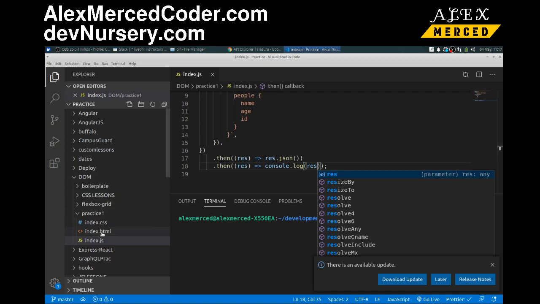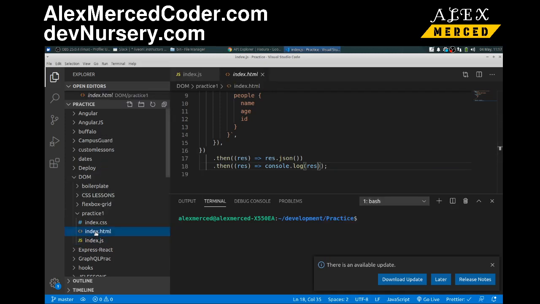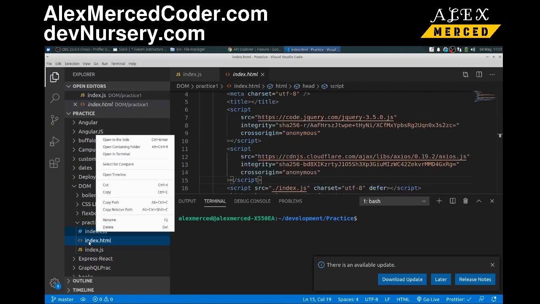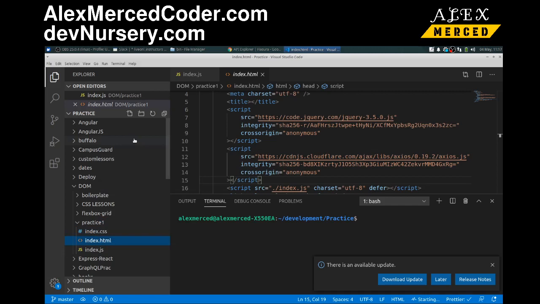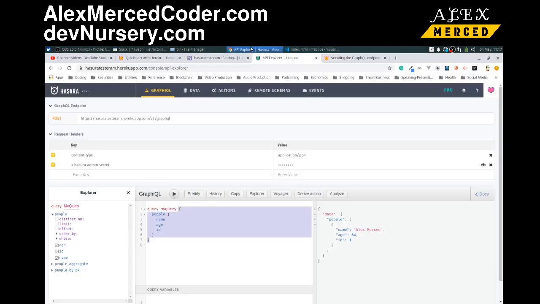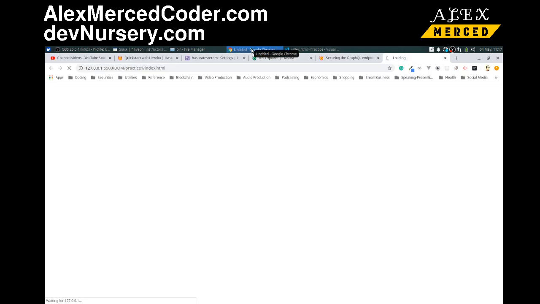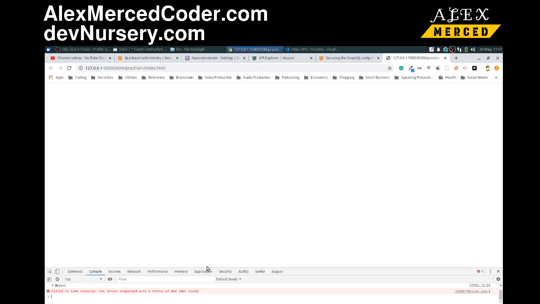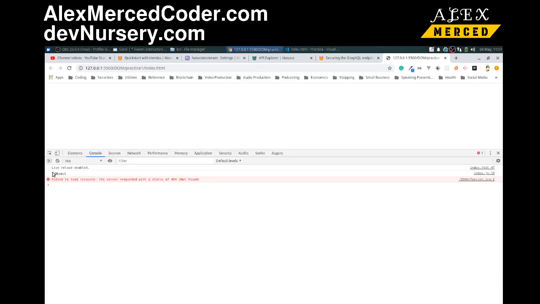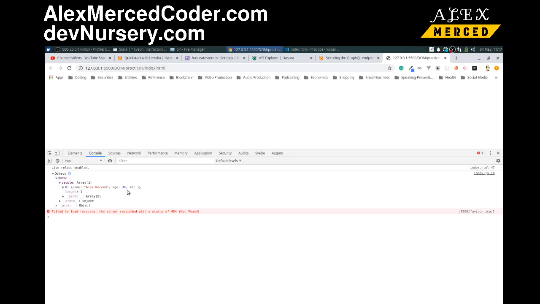So let's see here. Let's open up that index.html file that this is attached to, right over here. Open with Live Server. Okay, now let me hit the inspector. Let's bring up the console a little bit. So we got this object here, and if we take a look inside, there's data, there's our people, and inside there's the name, Alex Merced, age 31, ID. It worked. Okay, cool.